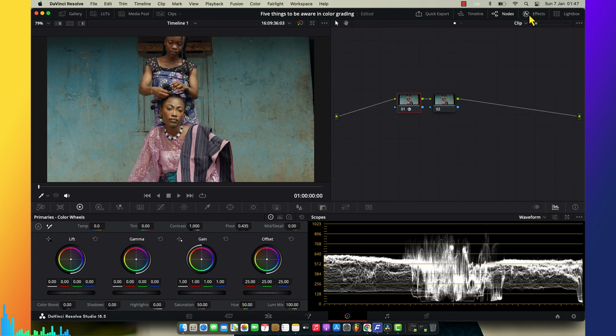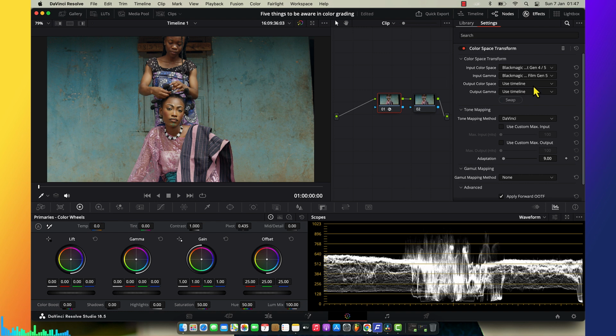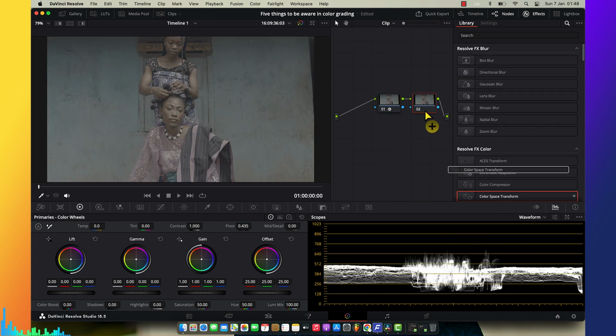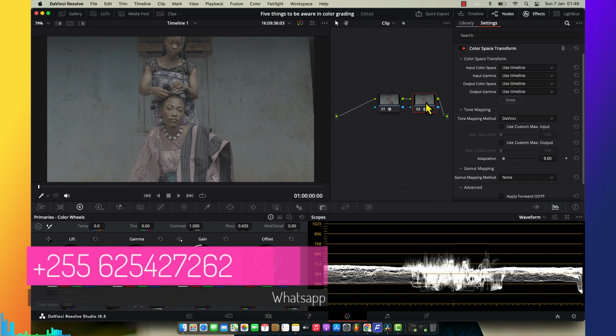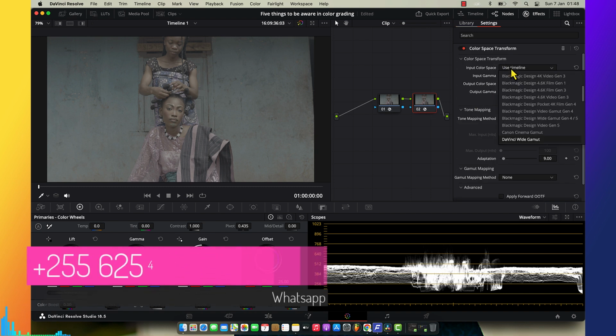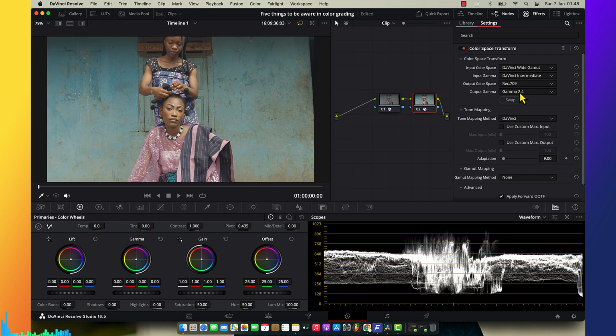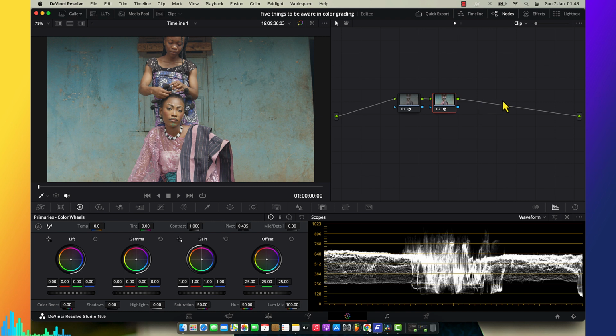You see, so this is Black Magic, and then I'm going to convert it to DaVinci Wide Gamut Intermediate like this, and then I'm going to put another color space in there, and then I'm going to use DaVinci Wide Gamut, DaVinci Intermediate, Rec 709, Gamma 2.4. This is a beautiful output. This is a beautiful output color space we love to use, DaVinci Wide Gamut. Gamma 2.4 is a very nice output for Rec 709.